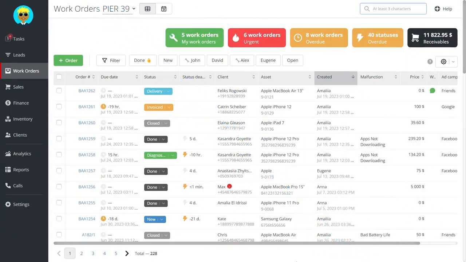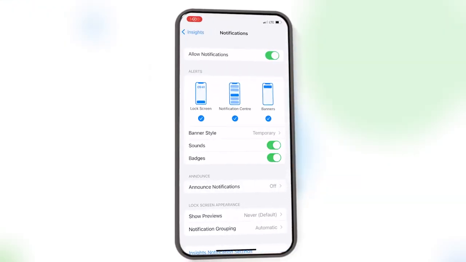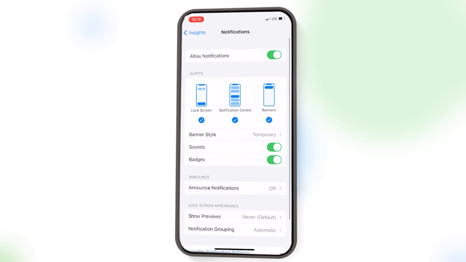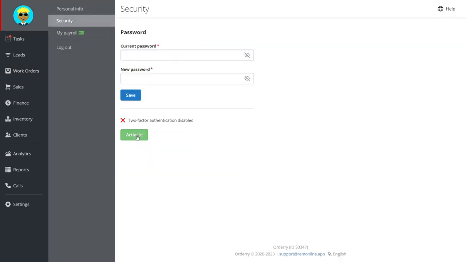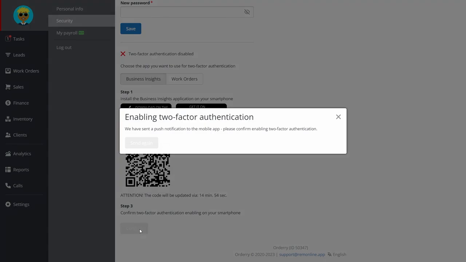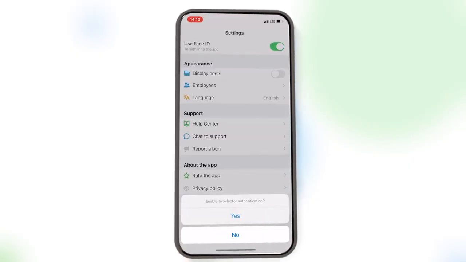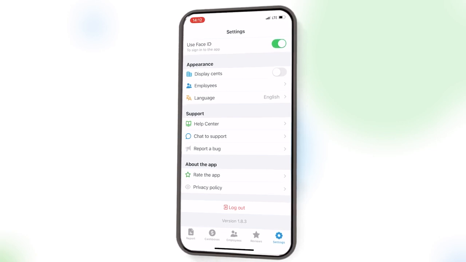After installing the application, you can enable two-factor authentication when logging into your Orderry account via the web version. To enable it, follow these simple steps. Step 1. Install the Business Insights mobile application. Step 2. Ensure the application is allowed to send notifications. You can check this access in the settings of your smartphone. Step 3. In the web version, click on the avatar and navigate to the security page. Click the Activate button, select the Business Insights app, and click the Confirm button. Next, you will receive a push notification on your smartphone. Step 4. Click on the notification and confirm that the app has enabled two-factor authentication.